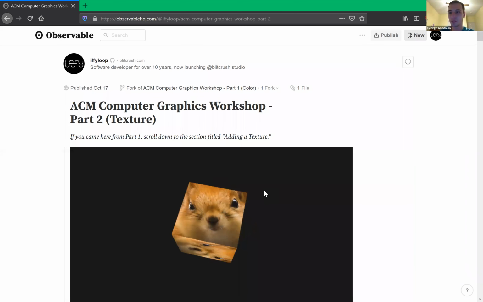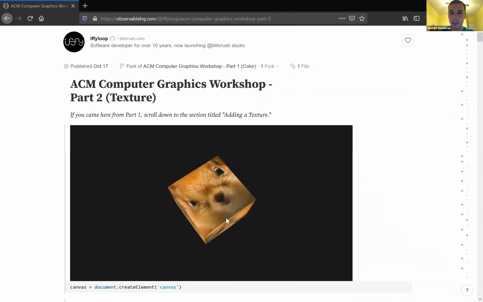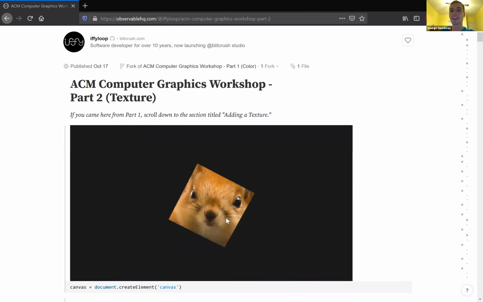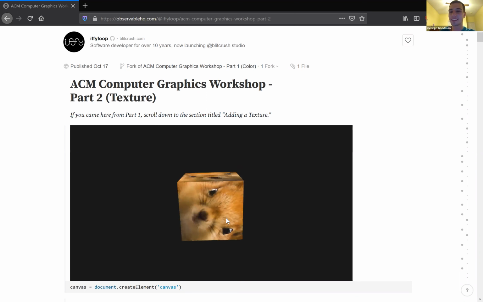So there were a lot of good questions during this session. I'm going to go back and try to reread through them. Niran John asks, how is the cat image on each face of the cube? That is a good question.